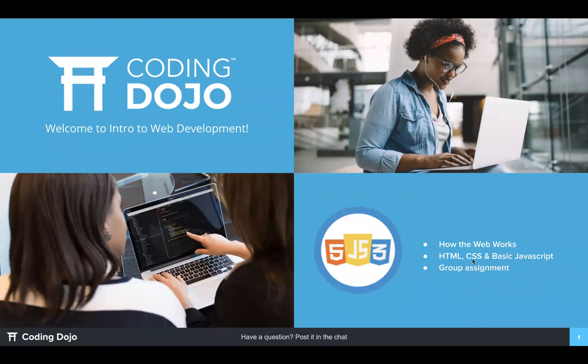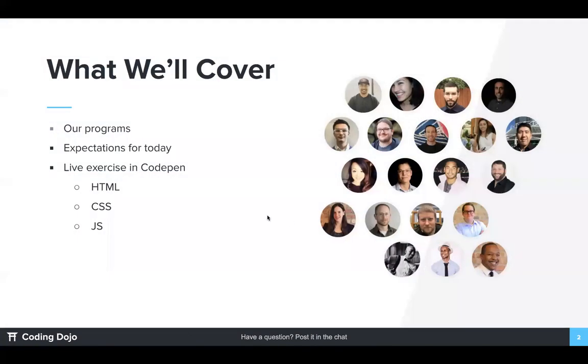That's the CSS. We'll cover that. And then some very basic JavaScript. We're going to touch JavaScript for just a little bit because we don't have too much time. And that's what we're going to be doing. So we're going to learn HTML, CSS, and JavaScript. I will be using Codepen as well as an actual text editor.